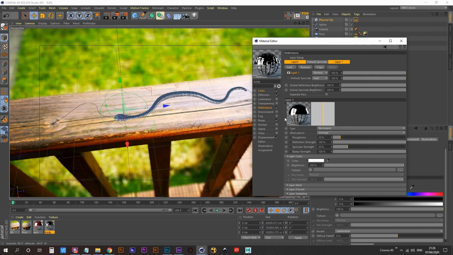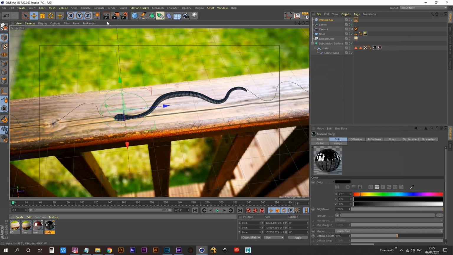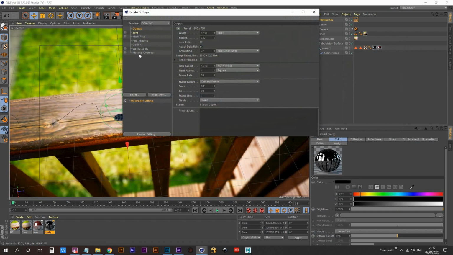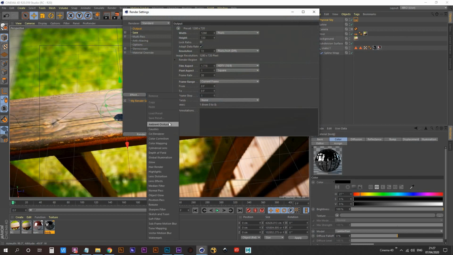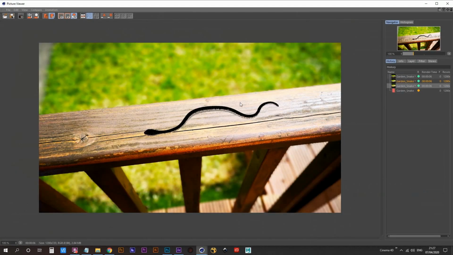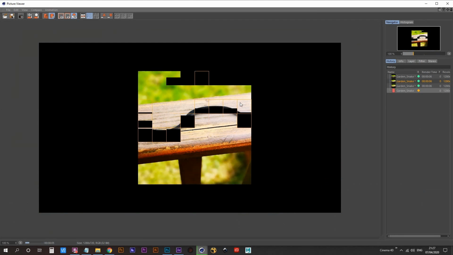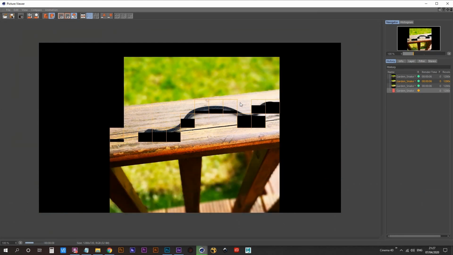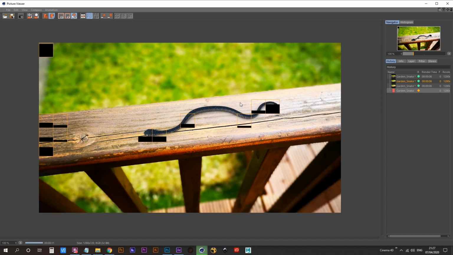We're going to go into our reflectance channel, reduce the roughness down to about 3%, set the reflection strength to about 20, maybe 24. And we can now turn on ambient occlusion. Let's see what we got now. So that's looking pretty cool right away.